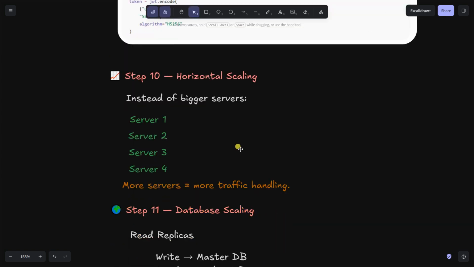Okay, cool. Now let's see number 10, horizontal scaling. You know it very well. Instead of setting up bigger servers, you can divide your server into different areas, with different RAMs and different configurations. So more servers means more traffic handling. But if you put all the data in one single server, it's called vertical scaling.